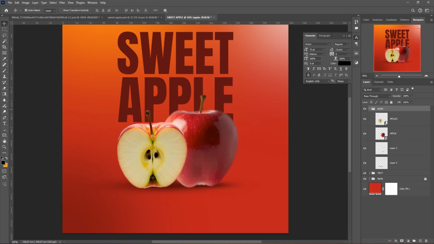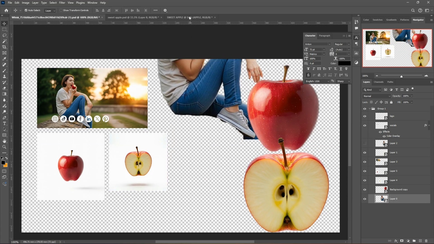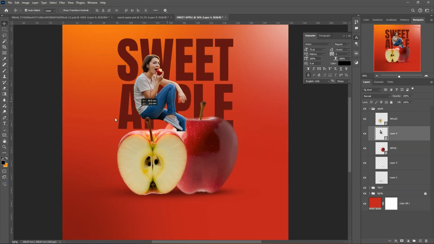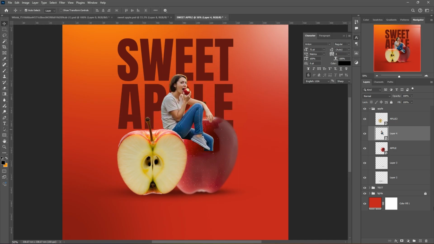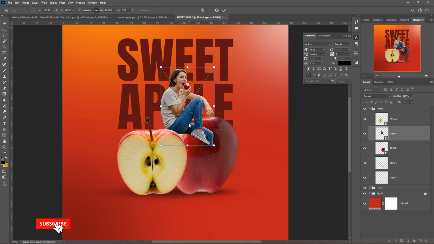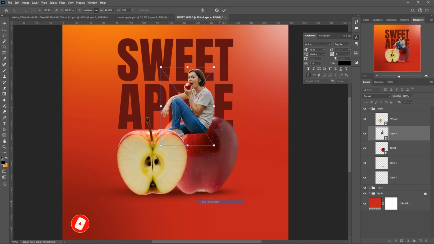But in our previous image, we saw that the lady is sitting on the apple. So we are going to bring the lady and put it in between these 2 layers. We are going to bring our first image right here like this. Now we are good. But this time around, the direction is different from what we are seeing. So we just have to press Ctrl T to show the transform tools, then right click and select flip horizontal, and then we are good.